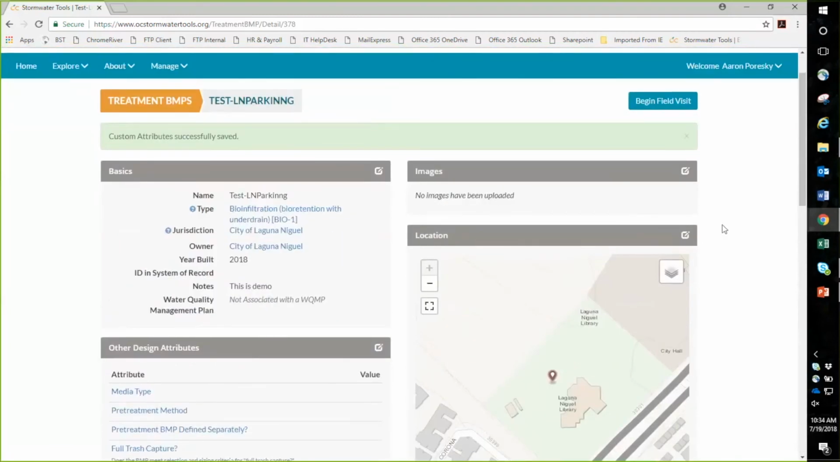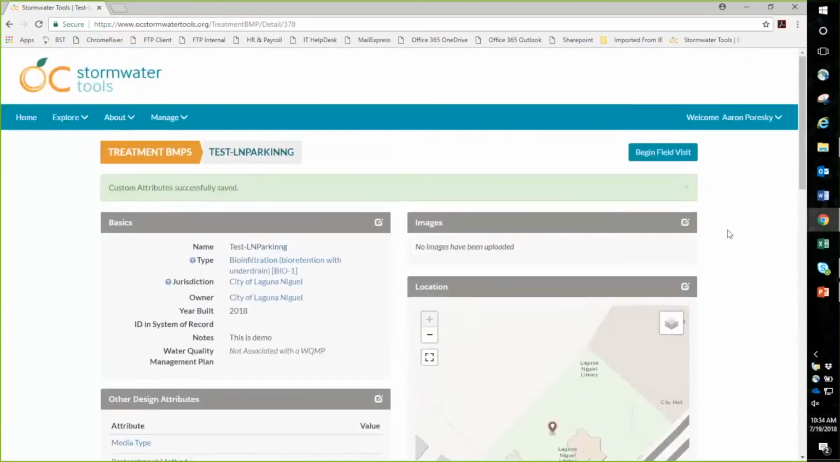And for many of you, this basic information may be pre-populated via a bulk upload. They'll already be out there placed before you start. Other times you will be starting from scratch and told to go out and find the BMPs, drop a dot where they are, and give them a name and build them into the inventory. But that's the basics of adding a BMP.